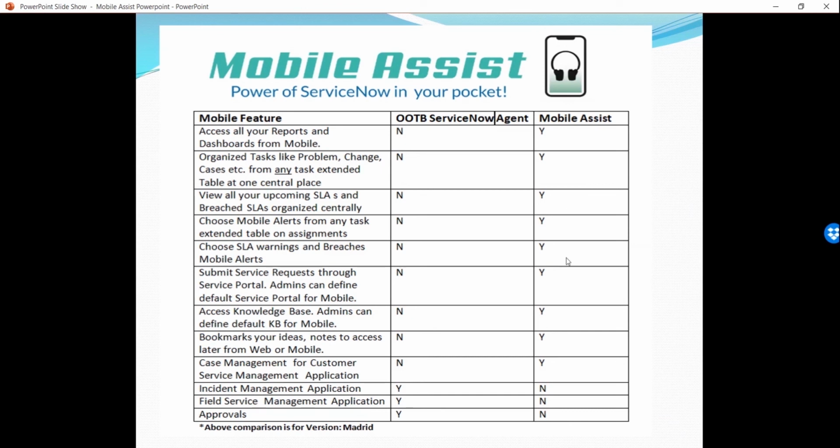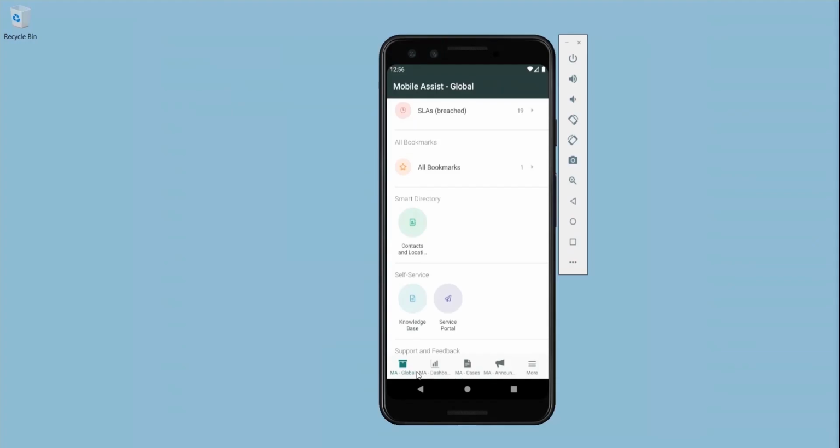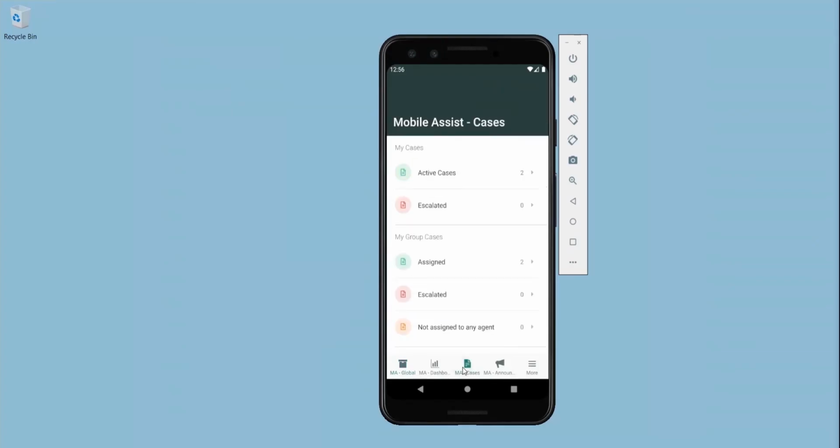So here we have SLA information we can easily manage. All these features we have in Mobile Assist application. So what are the things we don't have in Mobile Assist? Incident management is available by default, so it's not available in ours. When we enable incident management, the user can see both Mobile Assist as well as incident management in mobile. Field service management is also available by default, so we are not providing that. And approvals. All these will be available by default, so we are just providing the rest of the things which are missing in ServiceNow. Okay.